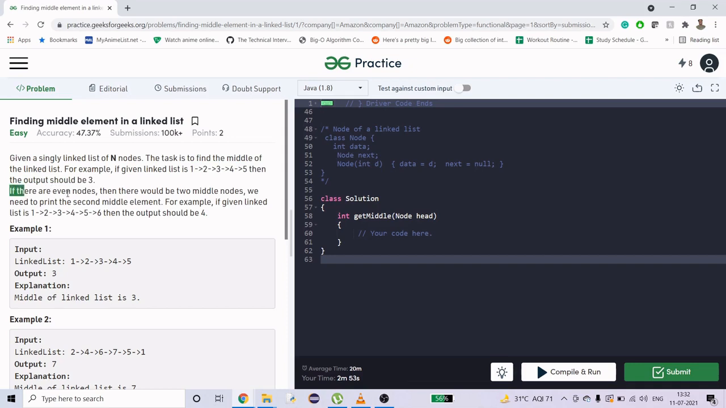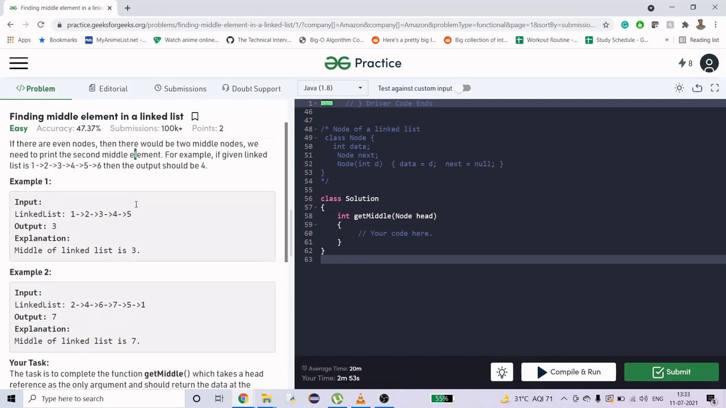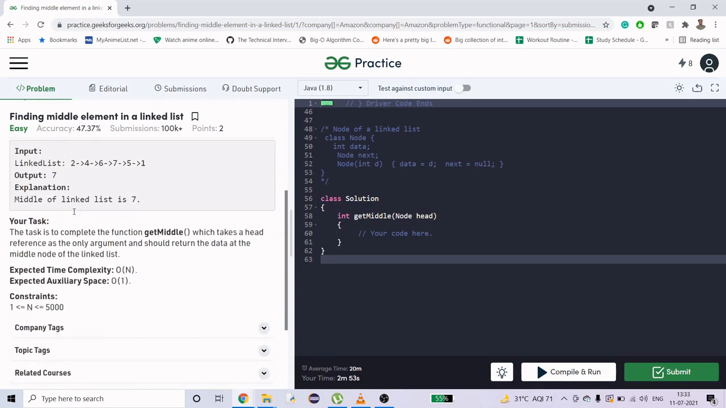It says if there are even nodes, then there would be 2 middle nodes, and we need to print the second middle node. Which means if we have 1 2 3 4, 2 and 3 being the 2 middle nodes, we have to print 3. And for 1 2 3 4 5 6, 3 and 4 are the 2 middle nodes, we have to print 4. Good till now. So these are the examples that are given to us, and we have this method that we have to complete.